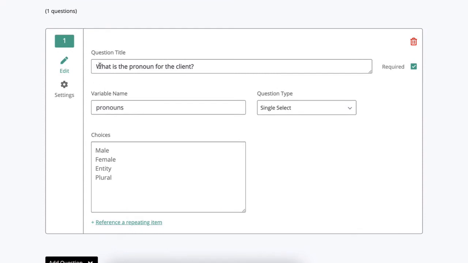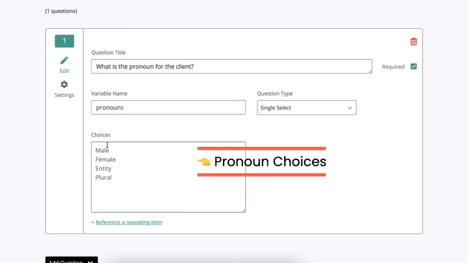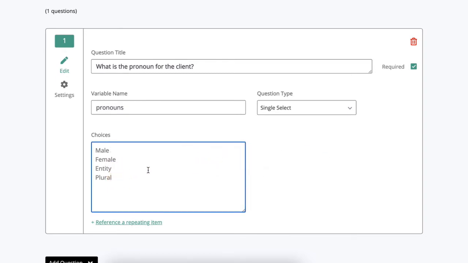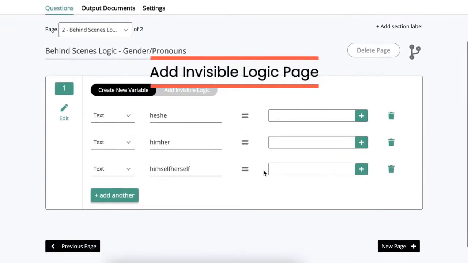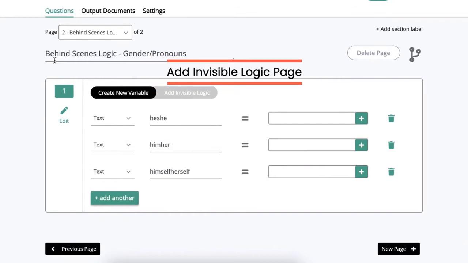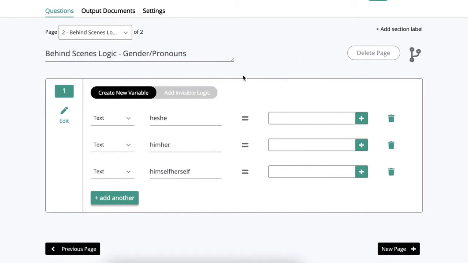Here I've asked, what is the pronoun for the client? With the variable name pronouns and four options: male, female, entity, and plural. Then, I'll add an invisible logic block. As the name suggests, the logic here is invisible, which means whatever we're setting on this page is not going to be viewed by the end user.